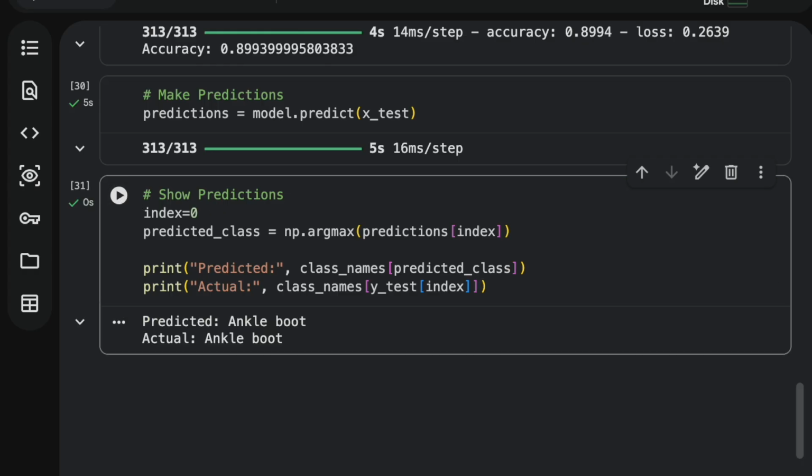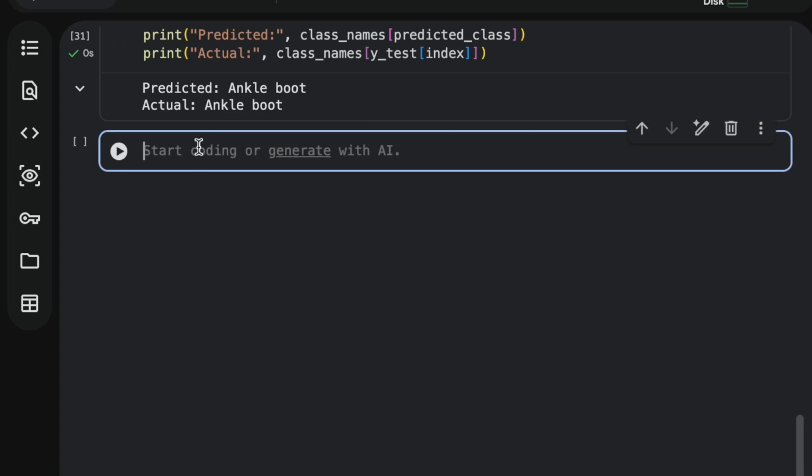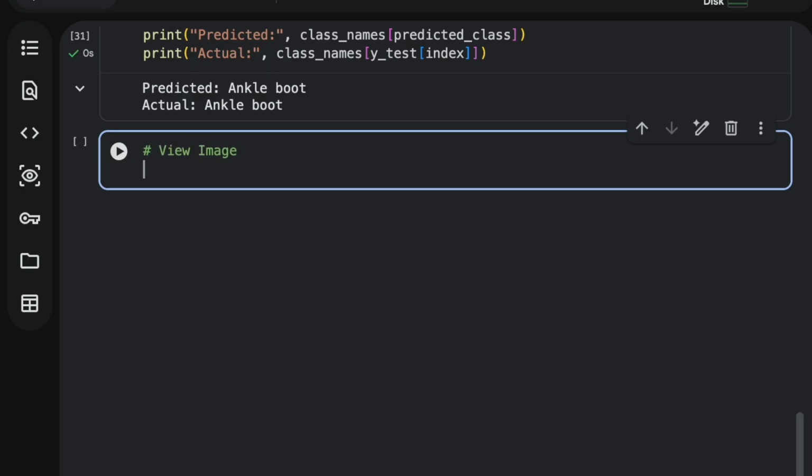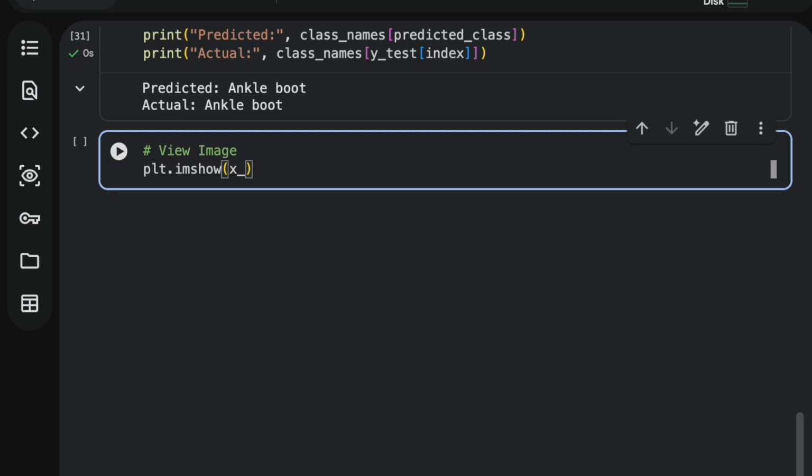To view the image and make predictions, you can reshape the Fashion MNIST data and display it using imshow. First, you take an image from x_test and reshape it to 28x28, because Fashion MNIST images are grayscale images of size 28 by 28 pixels. This allows Matplotlib to display it properly. Then, you use plt.imshow to show the image.